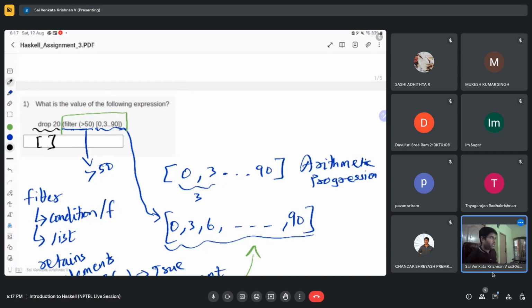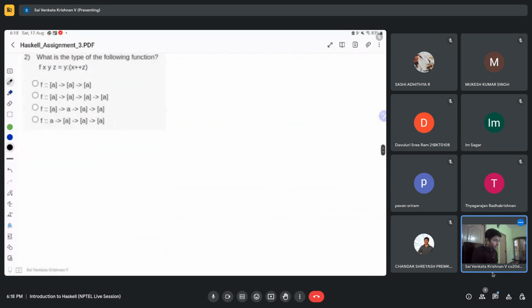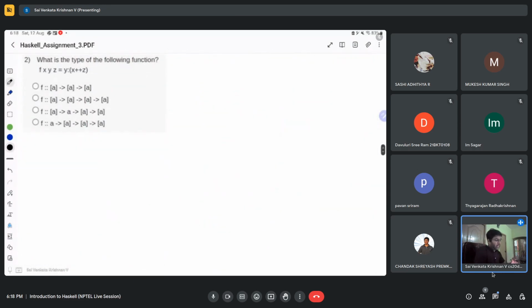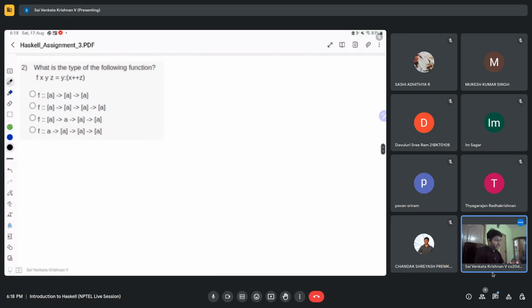Okay, that's good. Then let's move on to the second question. Right. So what's the type of the following function? Anyone wants to try this question?